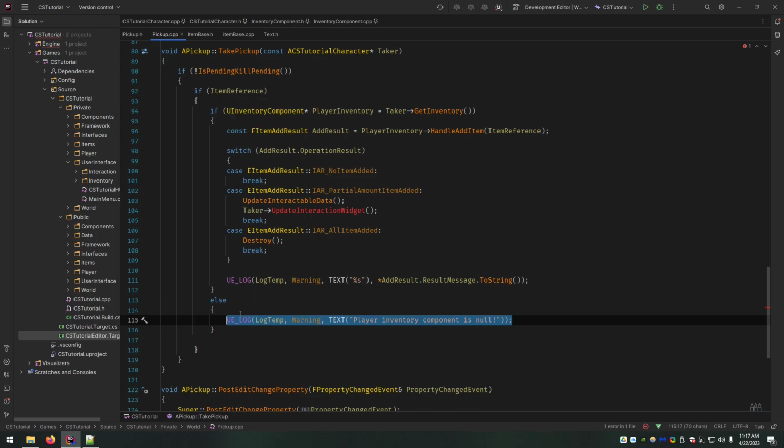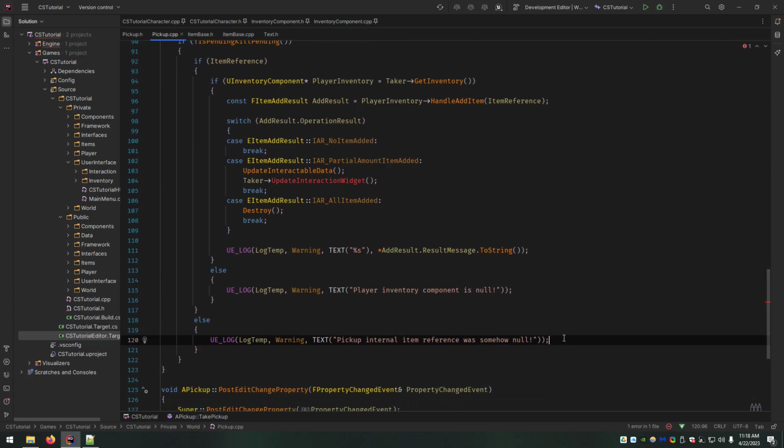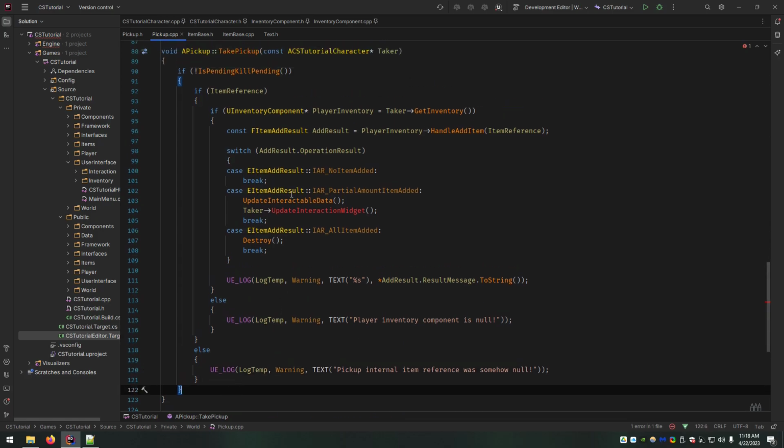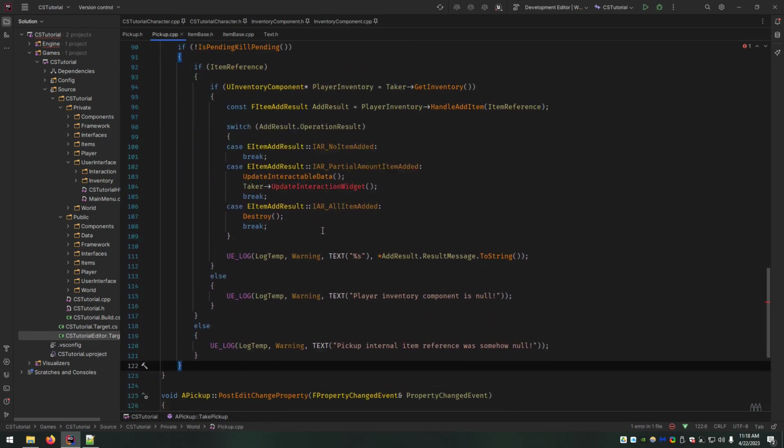And same with the item reference. This one we should not really be at this point with this being null, but it's always fine to do, just back yourself up with informational logs and safety checks. And for this one, I'll write something like pickup internal item reference was somehow null. Should definitely not happen, but just in case it does somehow, you want some indication of that. Okay, so that is our core logic on the pickup, what happens when we go to interact with it. And I think that is good to go.